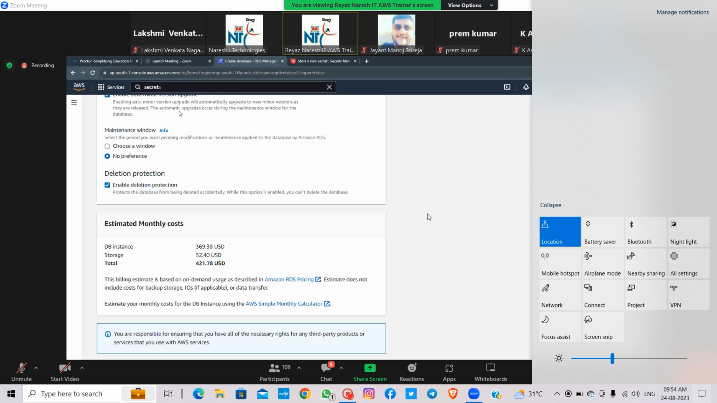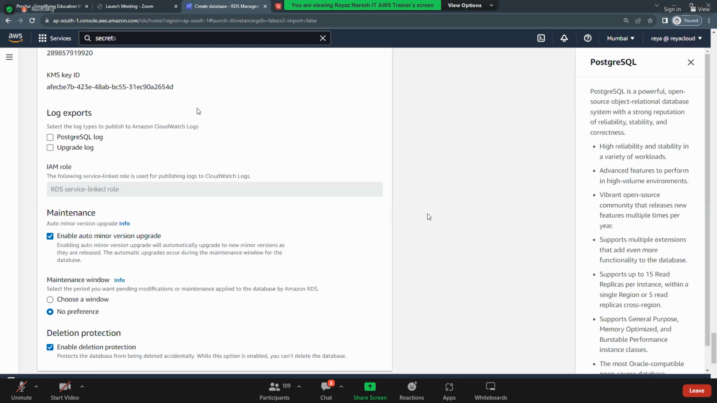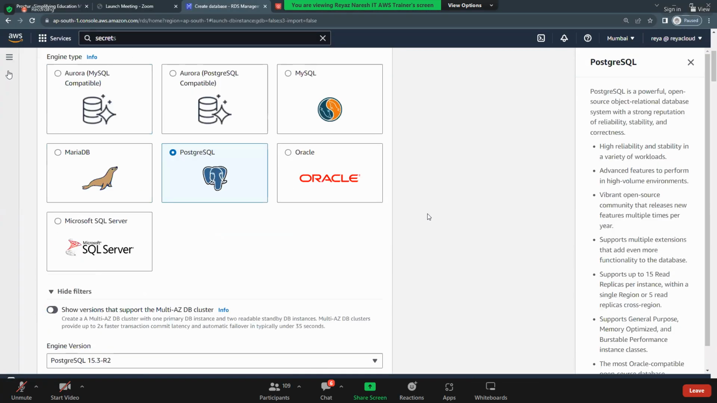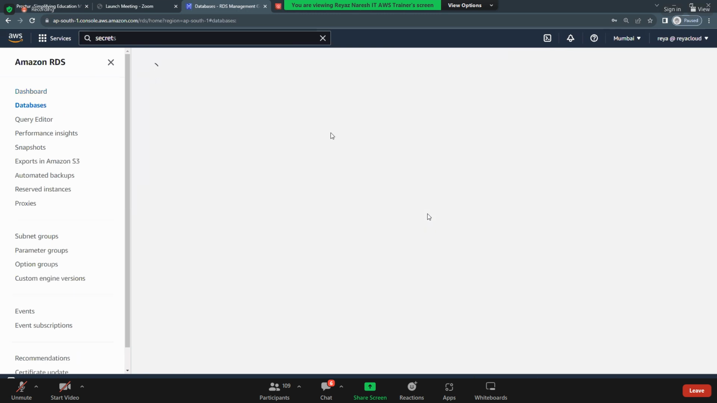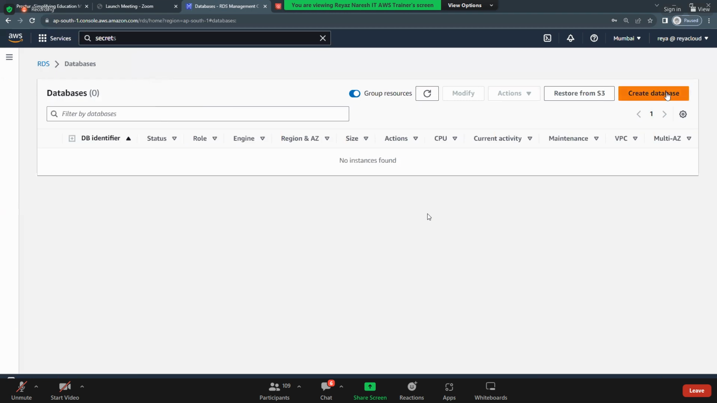Okay, we have crossed. So should we go ahead now, guys? Now let's go ahead and create our database. How can our DB instance be spot, Subhanshu? Okay, so let's go and create a database freshly.